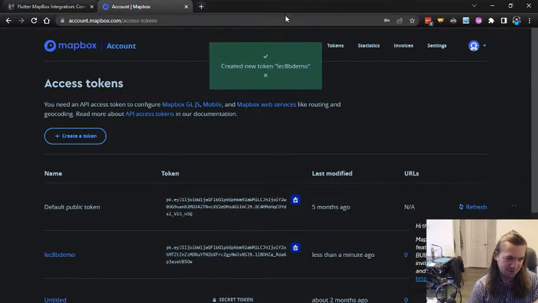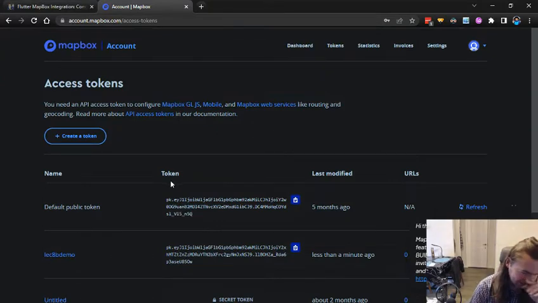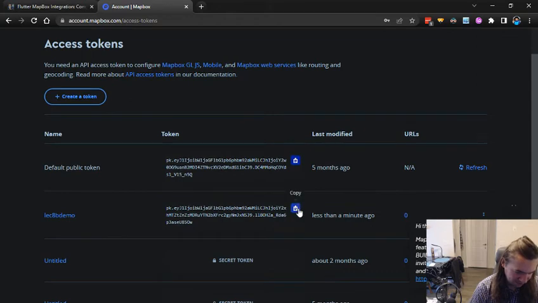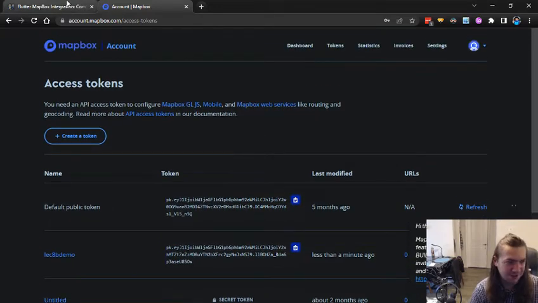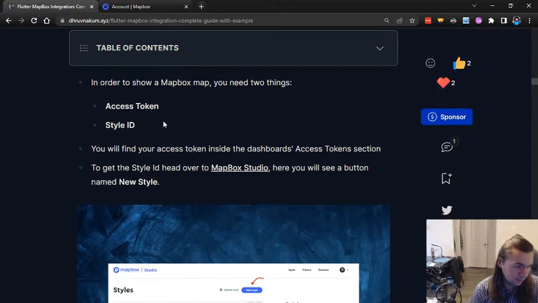Okay, apparently that was correct. All right, I got my token for lecture 8B demo. It's this massive string of things, so I got that for reference. Also, if you're using my code, don't use my access token. Make your own.